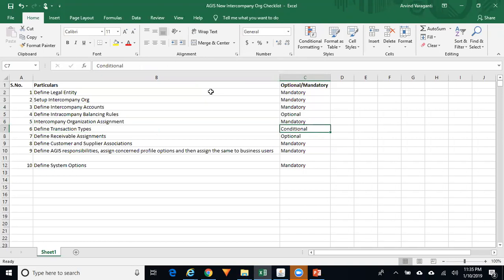Within the transaction type definition, you specify whether an approval is required or not, whether invoicing is required or not. If you specify invoicing is required for a particular transaction type, then whenever you create an AGIS transaction using that transaction type, the system generates the concerned AP and AR invoices. But if you create a transaction type with invoicing as no, then that will not generate any subledger invoices, but that AGIS batch will be sent directly to GL.